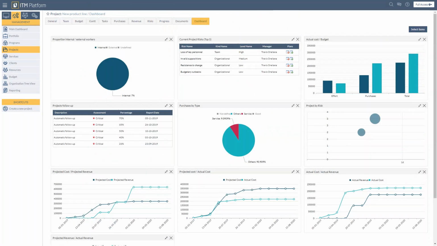So those are just the main features. Obviously, we've got a lot of different features within ITM Platform. It's a fully featured solution, but those are just some of the main features to give you a brief overview.